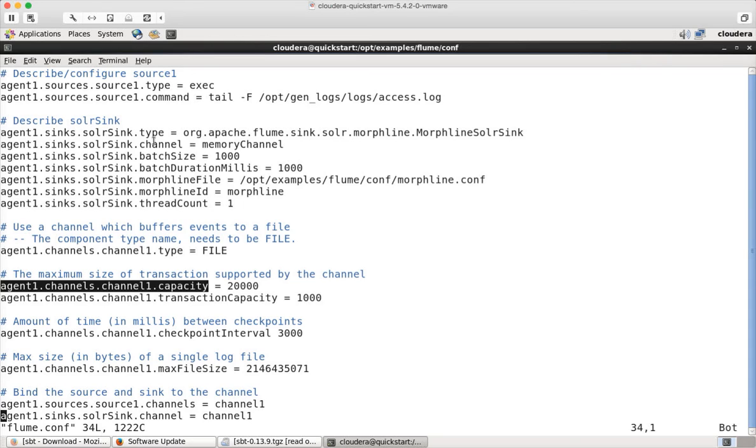In this case, the sink is configured to push data into Solr, which we will not be using. Solr is not within the scope of the certification. As part of the subsequent videos, we will build our agents in such a way that they pull the data from the logs and push into HDFS, not the Solr. But this is just a sample, and I want to show how it looks.